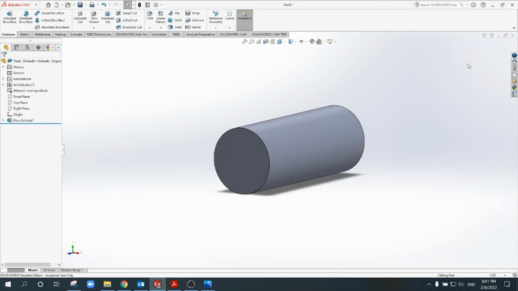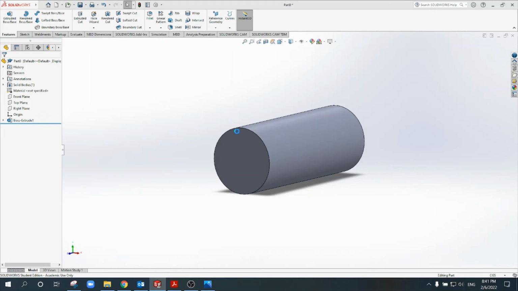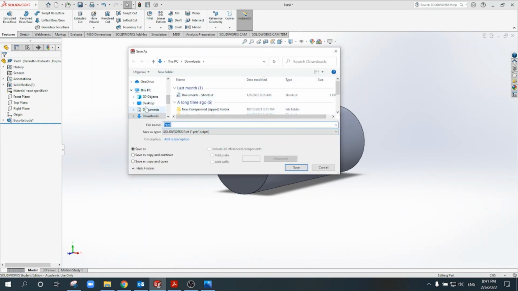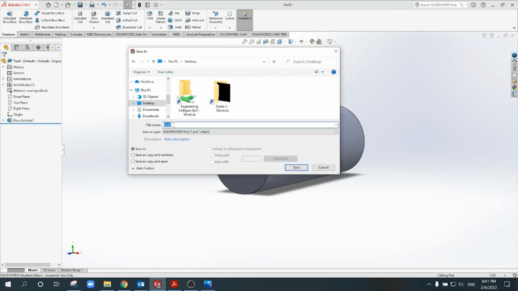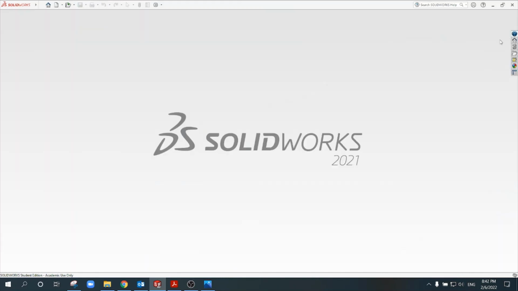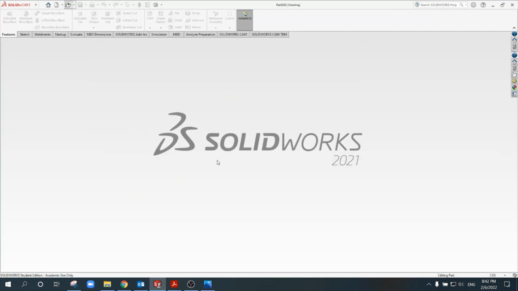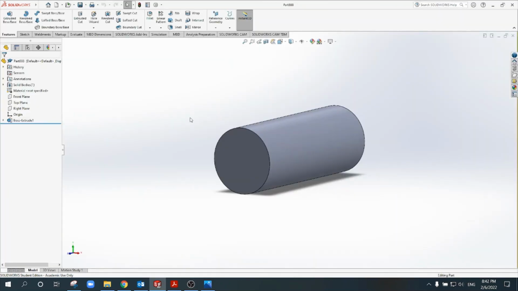Once you are done with the drawing, you can close the part, not the software, and you can save everything. You can choose a specific folder, for example desktop, and you can keep it as maybe part 8 or whatever name you like. Part 888, three 8s, and then you can save. So in this case, if I close the part, I can open that file from desktop, and I'll find the part 888, open. It will open again, and I'll be able to edit the features and everything.